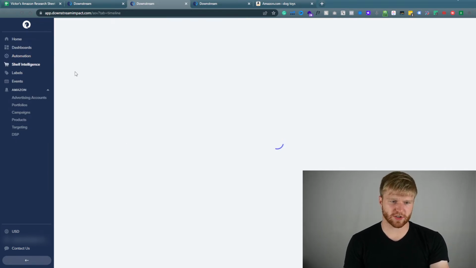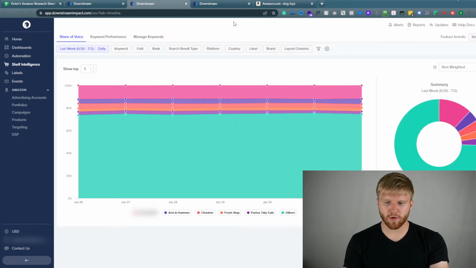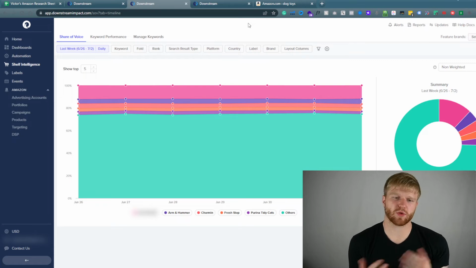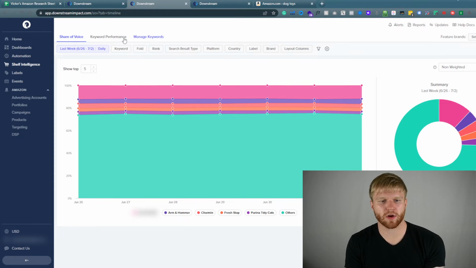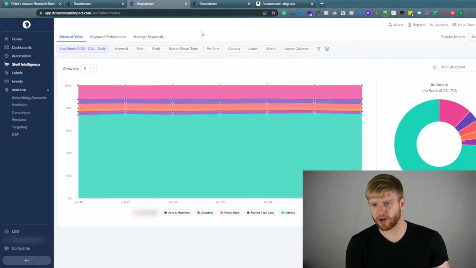And then there's shelf intelligence. From here, it's pretty cool because you can see the overall and see what share of voice you have versus your competitors, and just how you compare on a keyword performance level and the keywords level. And they do a really good job on this. Very few tools have this shelf intelligence to see how you compare share of voice wise versus other brands. See if you're growing, are you falling, and things like that. They do a really good job at this.